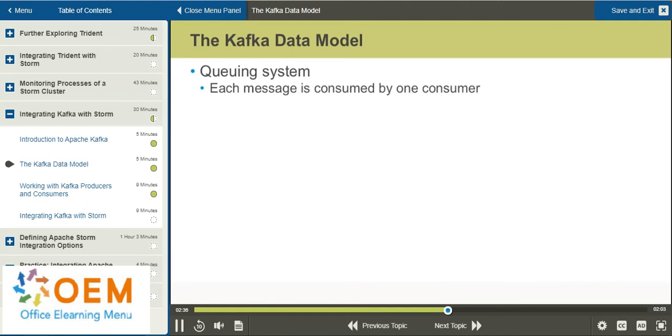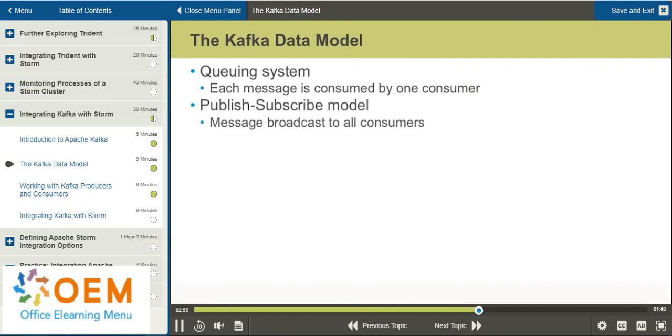The way in which consumers subscribe to topics can be classified into 2 separate models, the queuing model and the publish-subscribe model. In the queuing model, a group of consumers may read from a broker so that each message with a certain ID goes to exactly one consumer instance, while in the publish-subscribe model, each message is broadcast to all consumers.